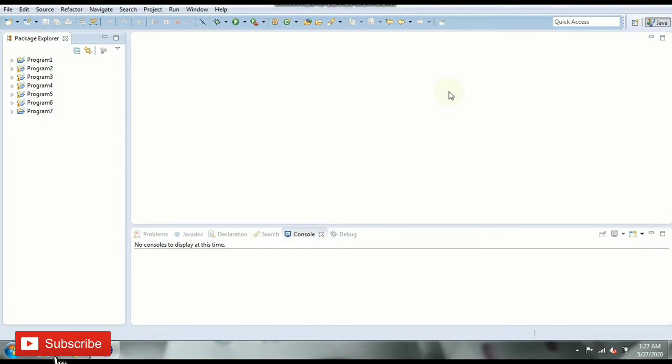Welcome to Codeboard. In the last video we saw how to print a Fibonacci series in Java. In this video let's see how to print a factorial of a number. The program is very simple and we'll start by understanding what a factorial number is, how to find the factorial of a number and how to implement the logic in Java.